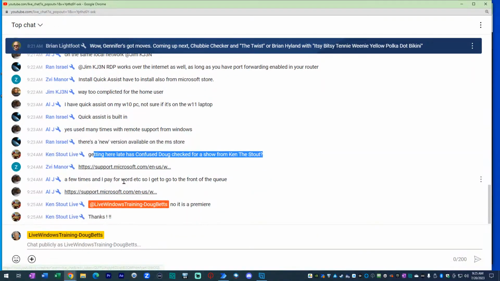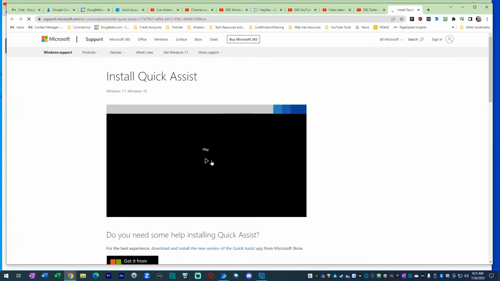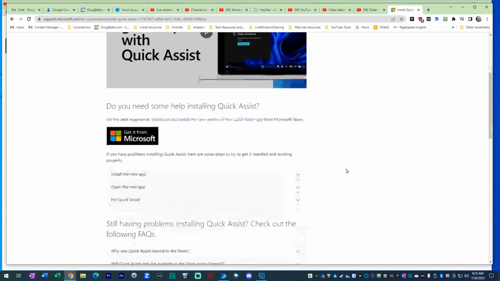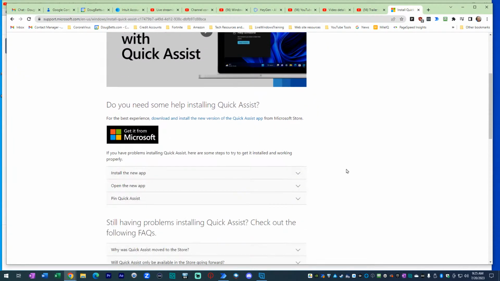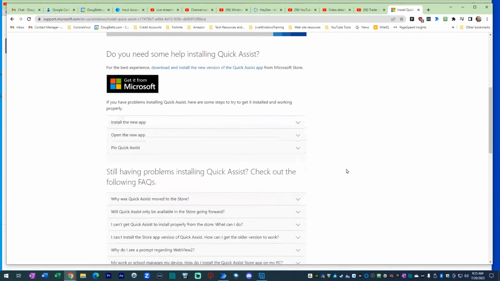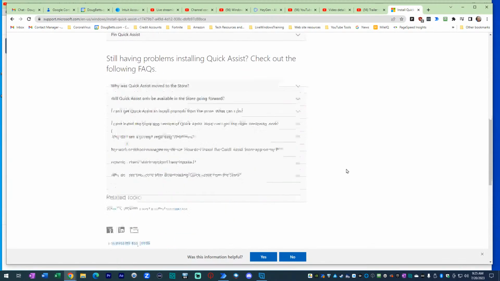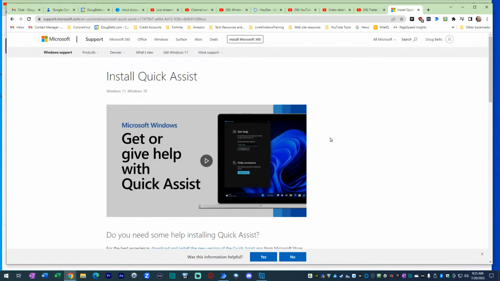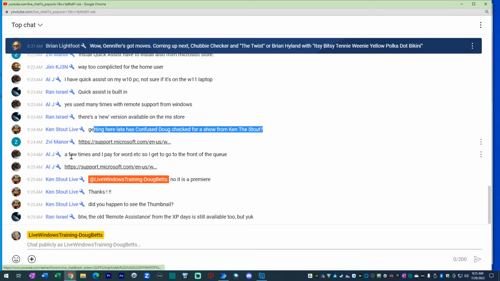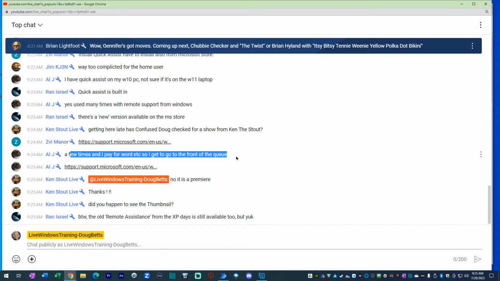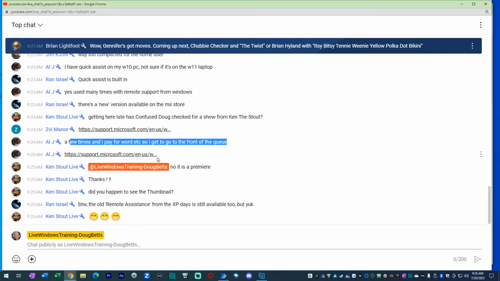Coming back here. Zvi Manor, is this showing install Quick Assist? Give help. Get or give help with Quick Assist. Do you need help installing it? Still have problems with Quick Assist. So I'll keep that tab open for my little bit of research. A few times, and I pay for Word, etc. So I get to go to the front of the queue.